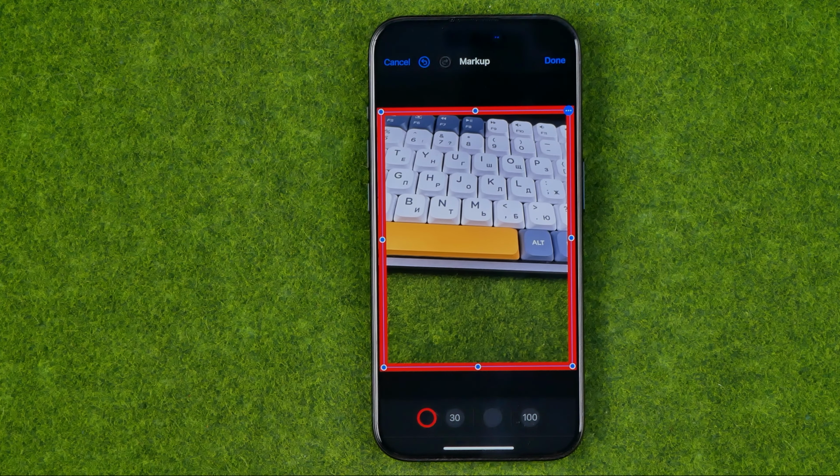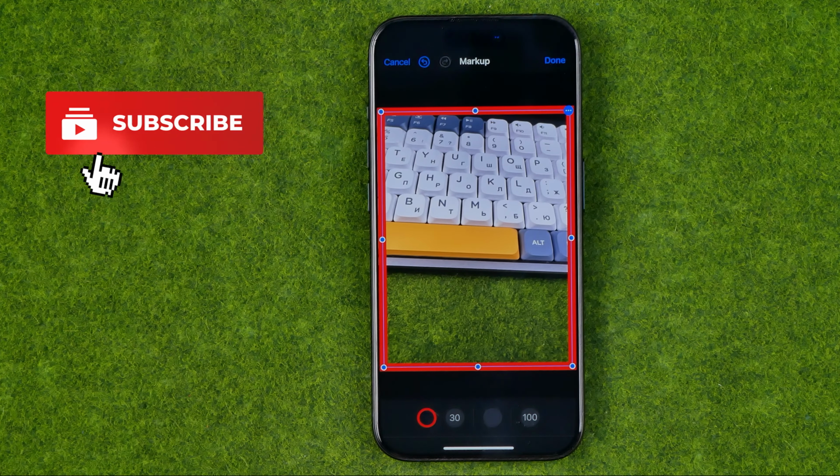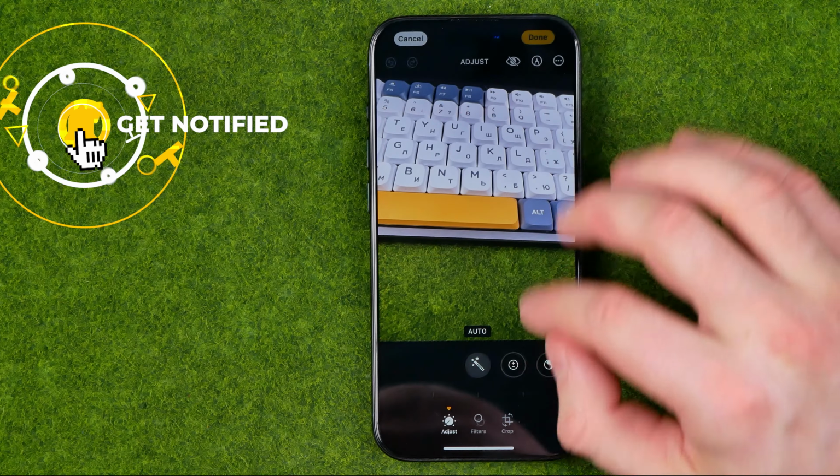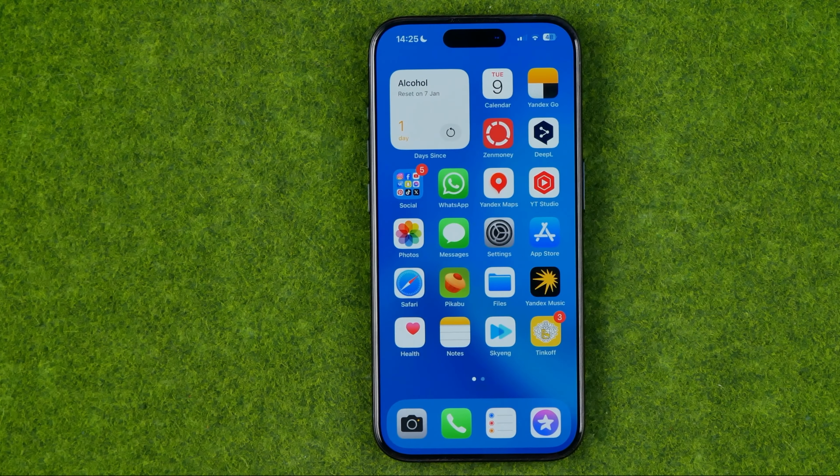In this video, I'm going to show you how you can easily add border frame to your photos on an iPhone without using any third-party apps. Be sure to watch the video to the very end so you don't make any mistakes. Let's get started, guys. I'm gonna show you all the process from the beginning.